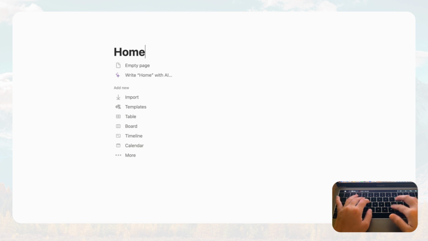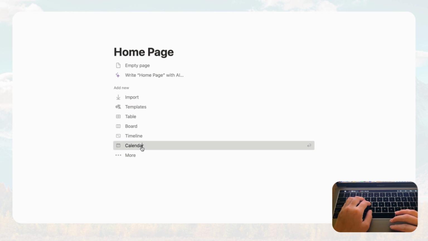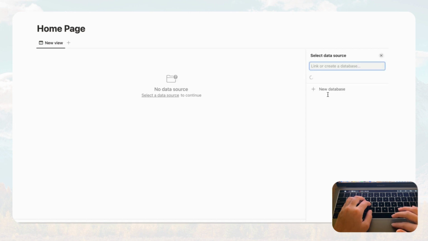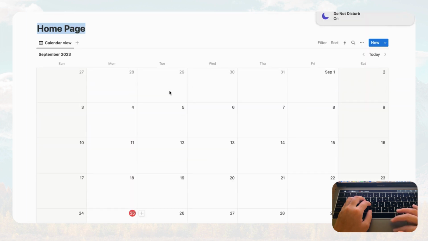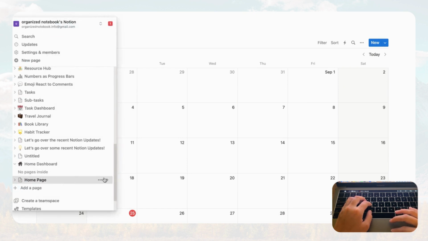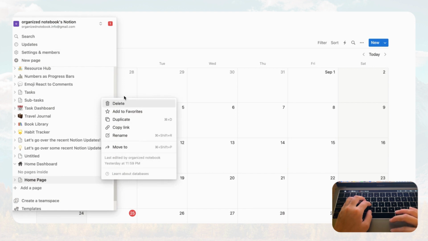So let's say we have another page, and then it gives you the options for these, and you're like, oh, home page, I want a calendar on my home page. So you click calendar. Well, now you're actually just stuck with this database that you just created, and you can't really add anything else here. So you're just stuck with a database, and you just have to go here and delete it if that's not what you want.